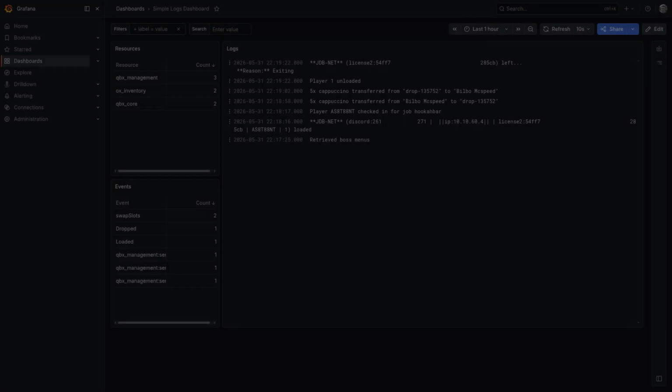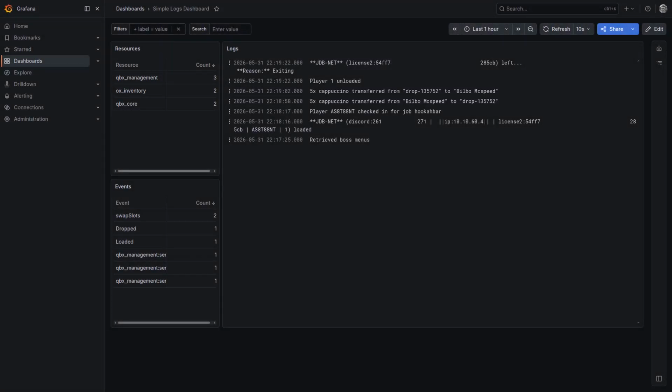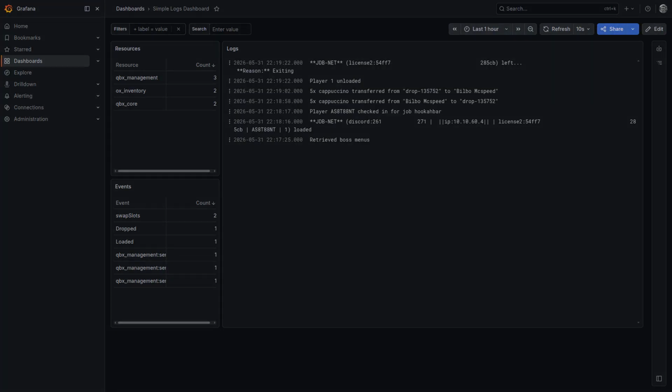This gives you a real-time view of everything happening on your server, player connections, chat messages, script errors, transactions, and more, all searchable and filterable without ever having to dig through a raw log file. As you can see, the logs from our gameplay earlier are already coming through. You can filter by resource, search for specific players or events, and zoom into any time period you're interested in.